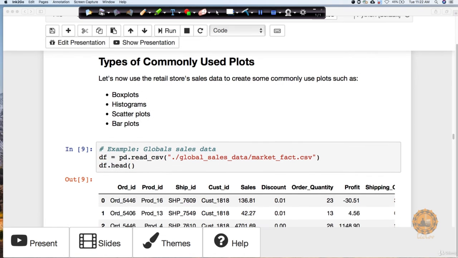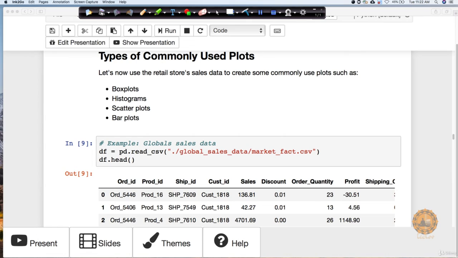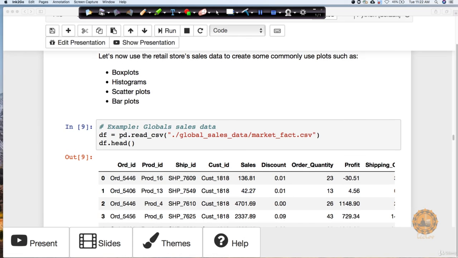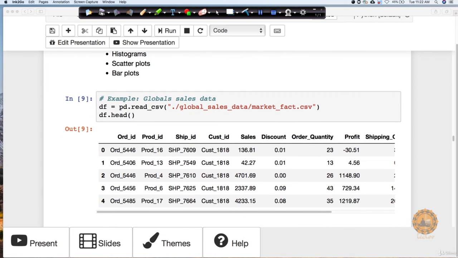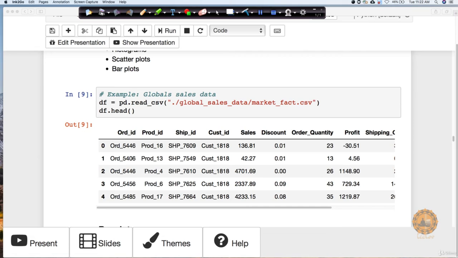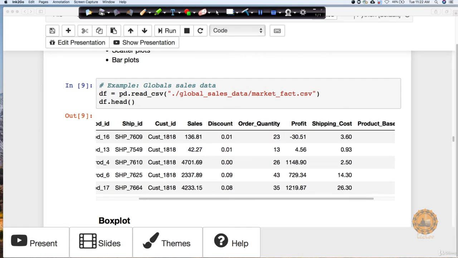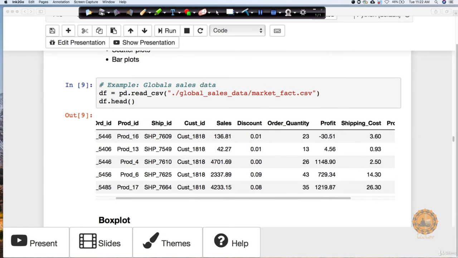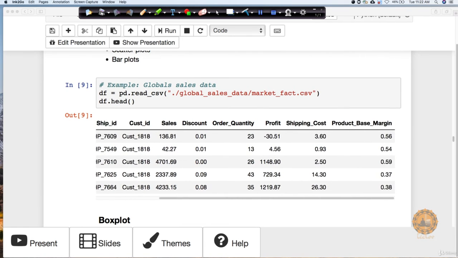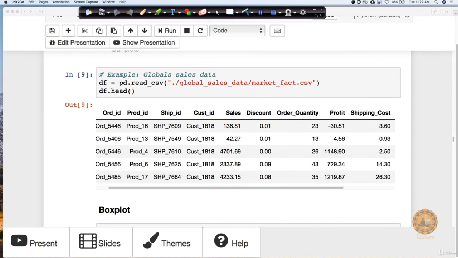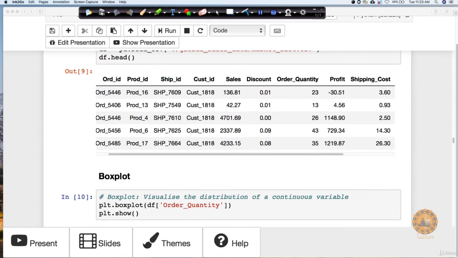Now let's look at some more types of graphs which we have with us. For example, we have something called a box plot, histograms, scatter plot, and bar plot. Let's see how they are also going to be useful for us. Now in order to do this, I have taken a data set which is market_factor.csv. Now this data set will be available for you, so you can use it for your practice. It contains a lot of details like order ID, product ID, ship ID, customer ID, sales, discount, profit, and so on. Now what I'm going to do using this data set is some plotting.